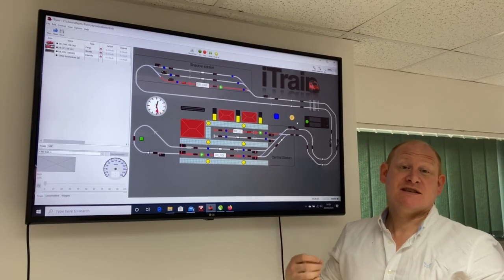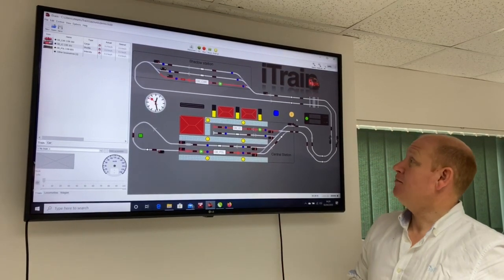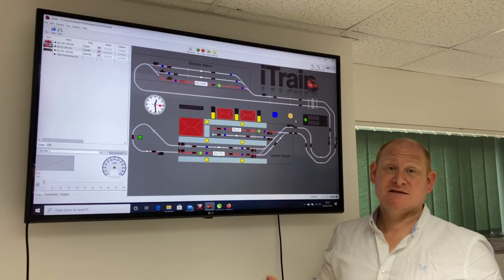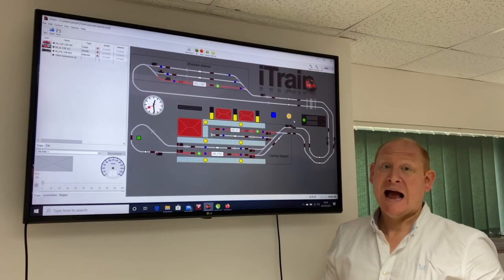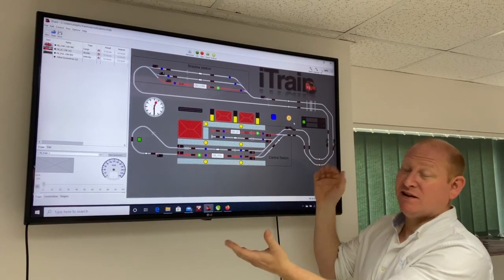This is just an overlook and some of the things that you can do with iTrain. But if you watch our videos on this new website, you'll be able to see how you can produce all of this for your own layout.